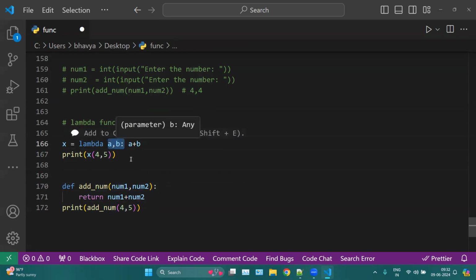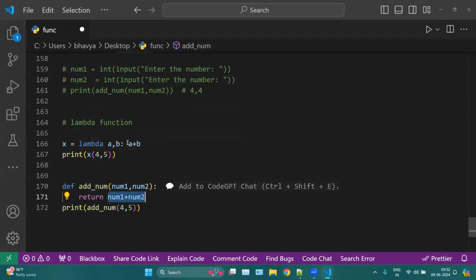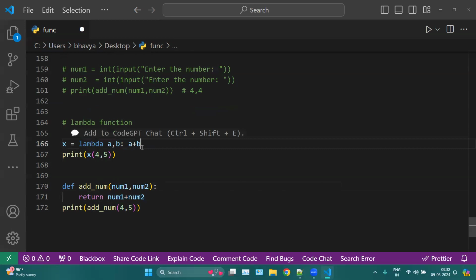A and B are parameters here. Now what kind of operation do A and B perform? Plus. Same as here, we are adding numbers. With the help of this semicolon, we are just separating the parameters and the operation here.